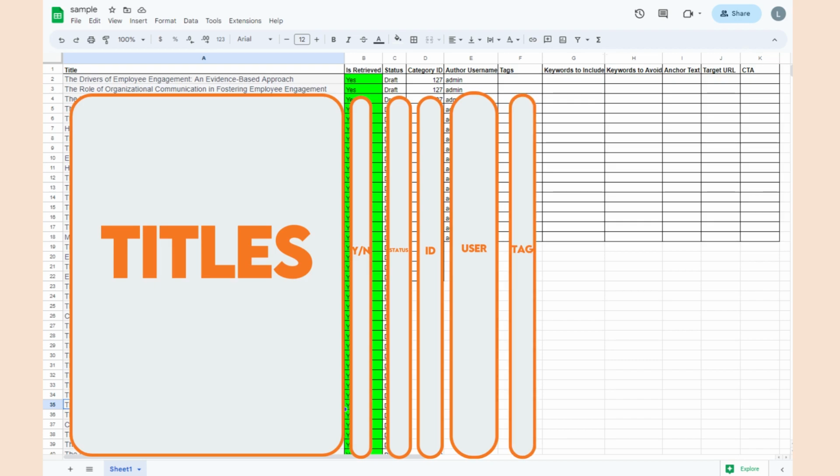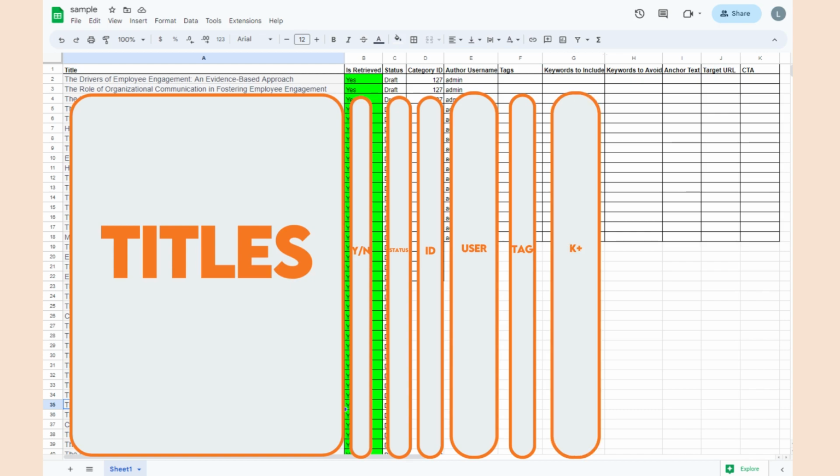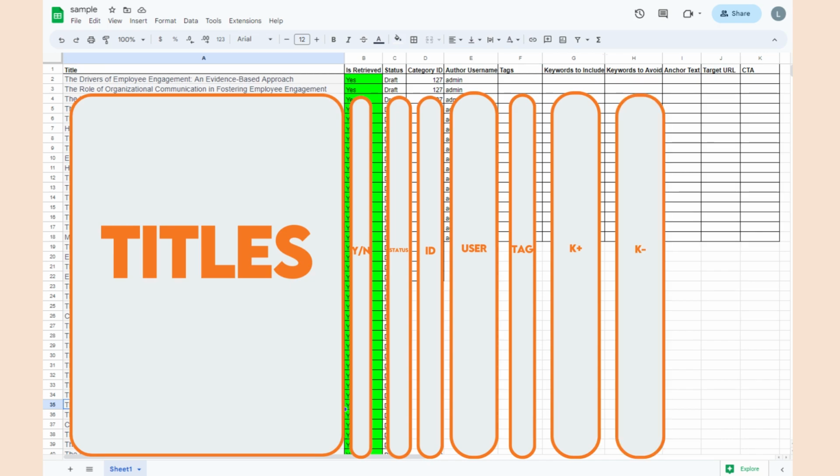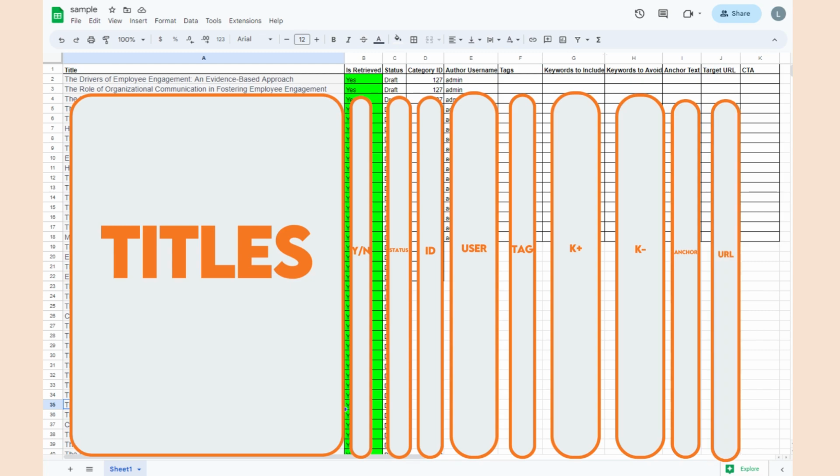The sixth column is for tags you might want in the article. This is optional, and you can leave it empty as well. The seventh column is for keywords you want included in each article, but you can leave this one blank too. The eighth column is for keywords to avoid in each article, and it's optional as well. Column 9 is for any anchor text you want added to the article. You can leave this field empty. Column 10 is for a target URL. You can also leave this field empty. Column 11 is for a call to action or a CTA if you want one included in the articles. You can leave this field blank as well.